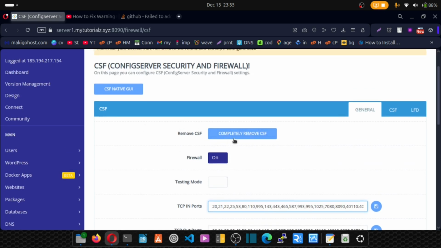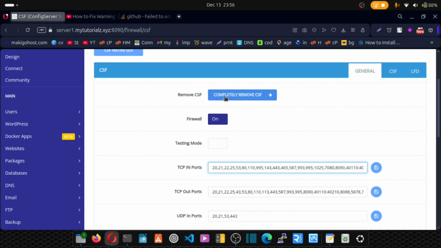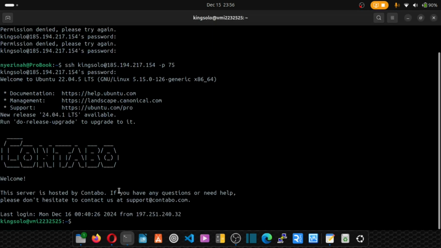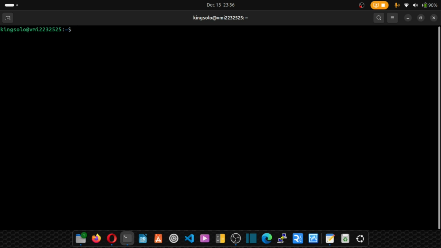If you want to disable CSF, you can click here to disable it, but I will not recommend you to disable it. So there are two options. You can use the default firewall on your server. You can also use the CSF, which comes with CyberPanel. All right, let's go to our server now and check the status of UFW.